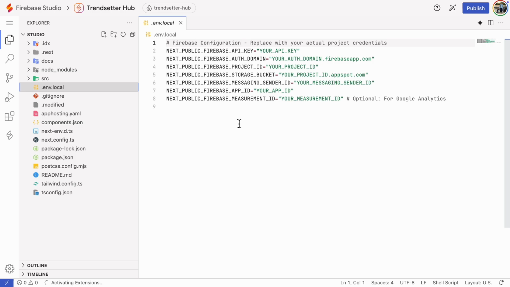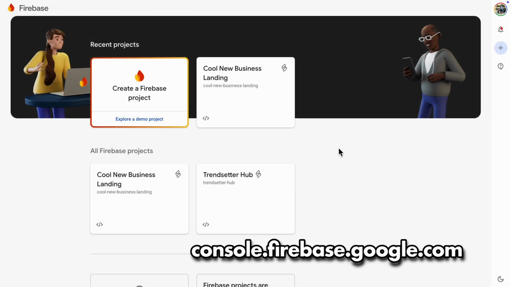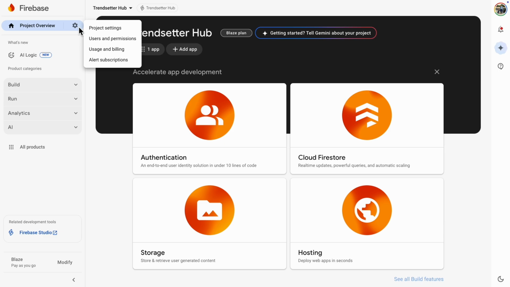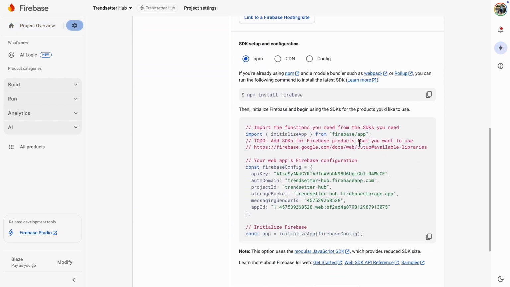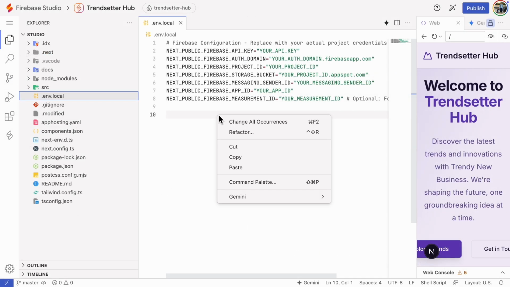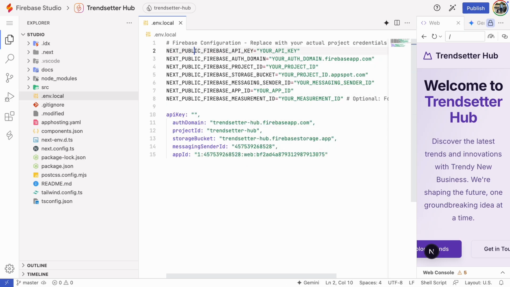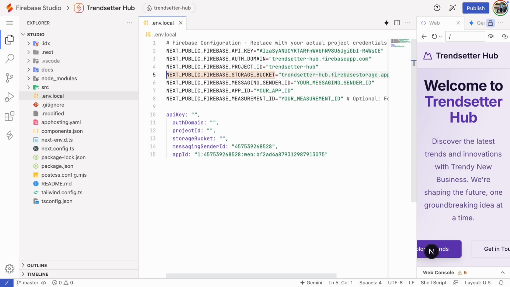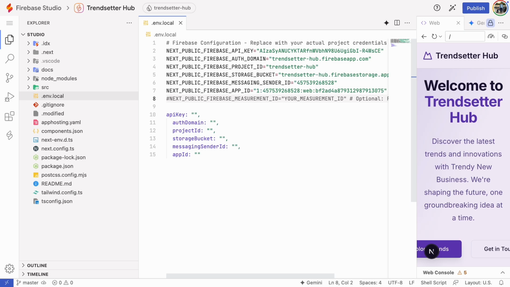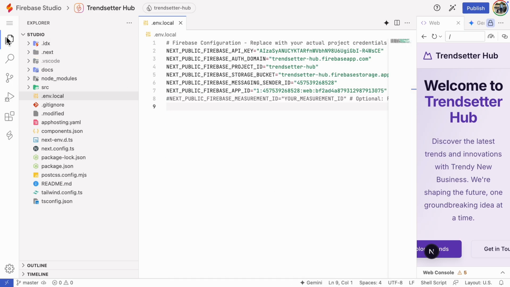To get the values for those environment variables, we must head over to Firebase Console at console.firebase.google.com. There we can see our brand new backend, click it, and then head to Project Settings. Here is the configuration. We just need to copy them one by one to the environment variables. The measurement ID is for Google Analytics and we do not need it for this demo. I will comment out that line using a hash symbol. Now I'll save the file and the backend is configured.